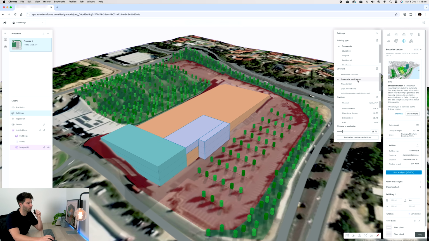So I'm going to keep that as commercial. I'm going to select reinforced concrete as my starting point. Potentially, this may be too much of a carbon emission, so we may have to change it to a composite steel frame or even a mass timber structure, depending on what kind of National Construction Code regulations apply to your building. Of course, aluminium composite rain screen, same as the other building. Adjusting my window to wall ratio probably up to 25% because we don't have a lot of glass and a lot of facade here on this concept.